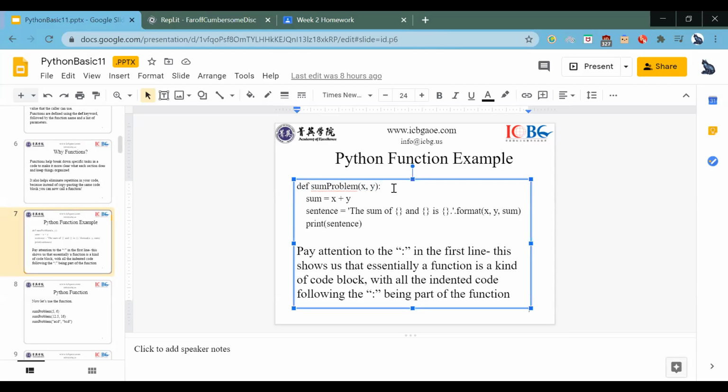We've all used functions before, right? Like the built-in functions print and length. The stuff that goes inside the parentheses are the parameters that we give the function, and it tells the function information that the function will use, right? Here we have def sum problem, and it says sum equals x plus y, and then it formats it nicely in the string, and then it prints it out, right?